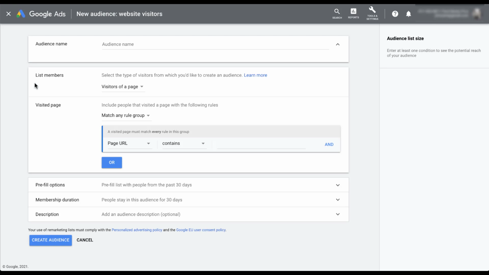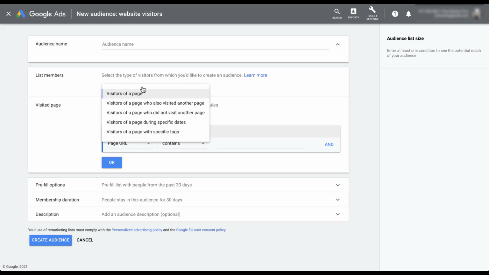We can start off with list members, and this is going to let you select the type of visitors from which you'd like to create the audience. You can see visitors of a page is already pre-selected, but there is a drop-down available here that has 4 different other options available that we'll go through in a little bit. But just wanted you to know that there are different types of lists you can create, and we'll do each of those in a second.